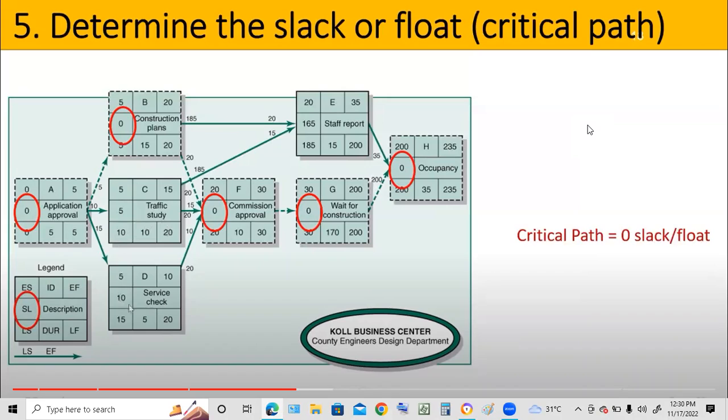And then down here, again, we have some slack or float of 10 for the service desk. The latest day we can start this without affecting the timeline is day 15. If any of these things with 0 float go over time, our whole project is going to go over time. So imagine if we get to commission approval and it takes an extra 5 days. That's going to push the whole project out by 5 days.